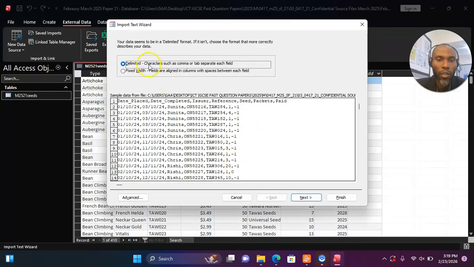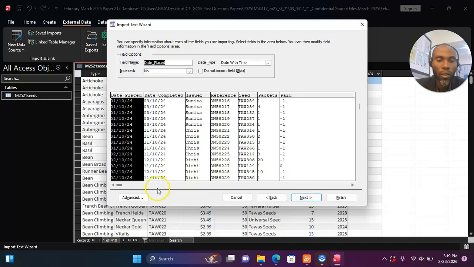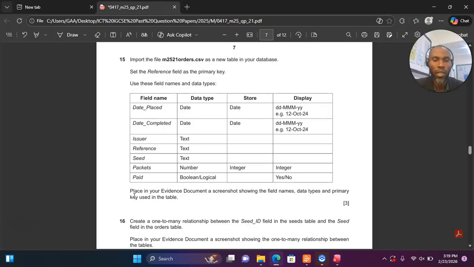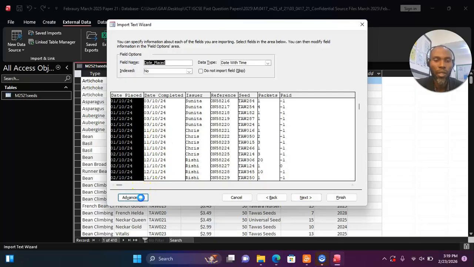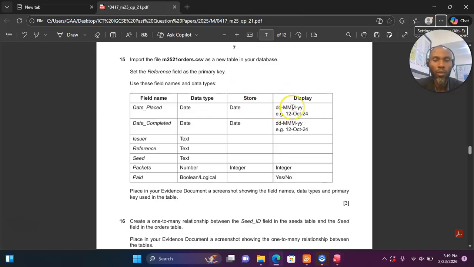All right, make sure this is delimited character. Click on next. First row contains field names, of course. Click on next. Okay, you can go to advanced. Let's check our question. All right, and fix that. Advanced.